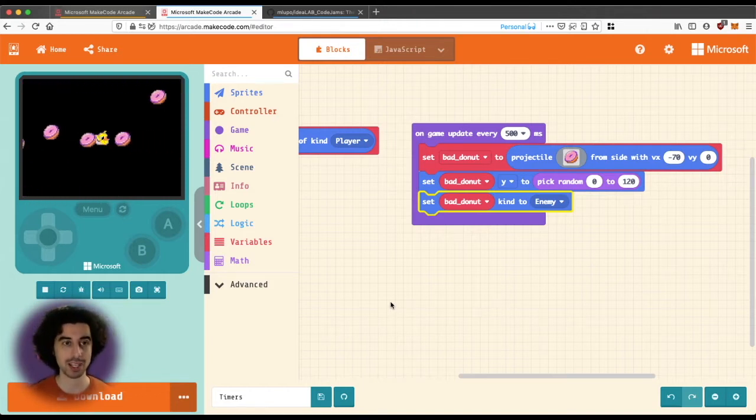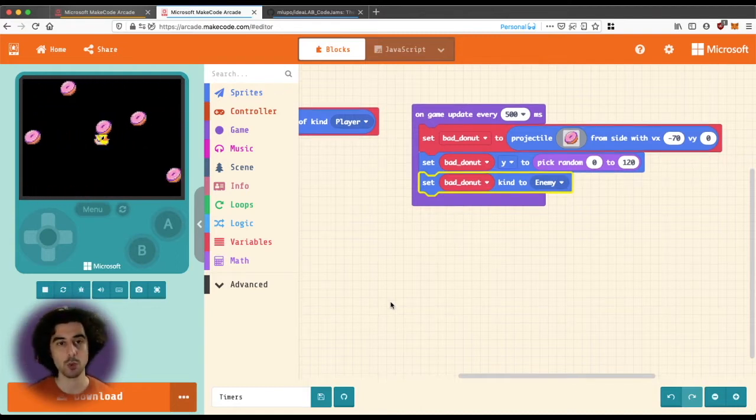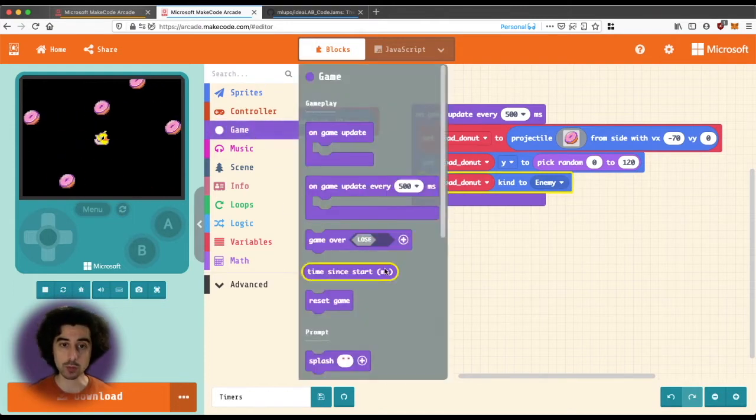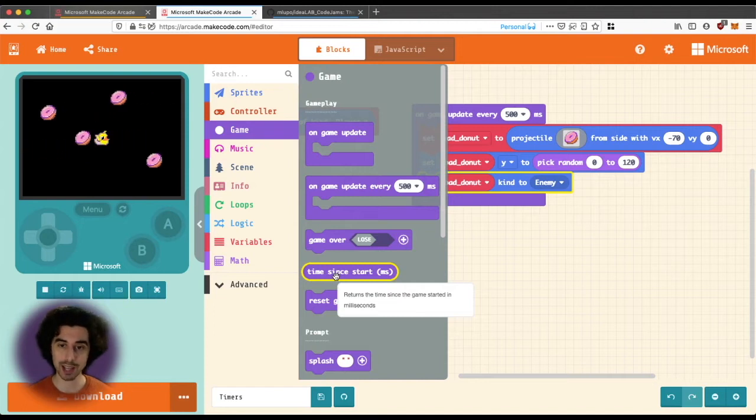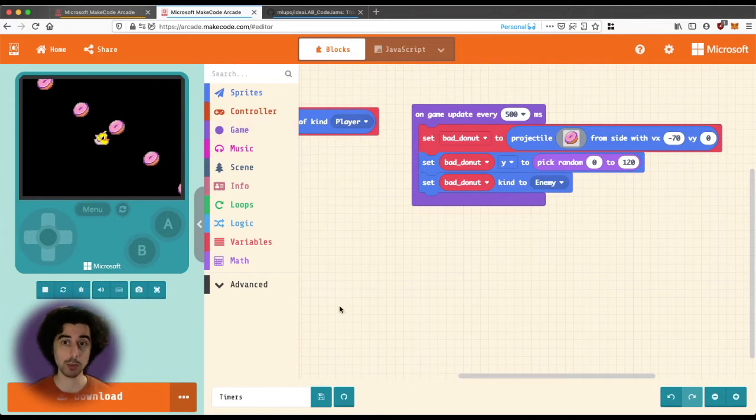Here's our first kind of timer. On game update every 500 milliseconds, a donut appears. That's not bad. We can go kind of one further. Under the game drawer, there is a little purple bubble that says time since start milliseconds. This round bubble returns the time since the game started in milliseconds. So the counter starts as soon as the game starts up and just keeps on going up and up and up and up. We can use this counter in a few different ways in order to have timed events in our game. Again, small level of complexity jump, but still pretty simple.